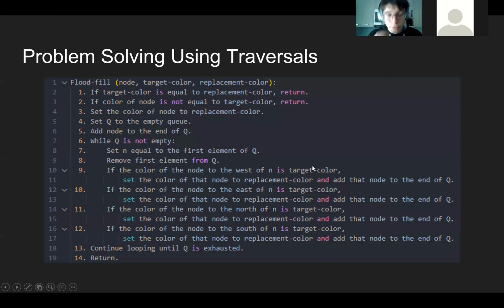As for the code, this is not too different from the code for breadth first search. It really is just the breadth first search code, but it's pseudocode here. For flood fill, you start with your node, your target color, and your replacement color. If the target color is equal to the replacement color, you're done, because you don't need to recolor that vertex. If the color is not equal to the target color, I'll return, because that means you hit a boundary, and if you hit a boundary, don't color it. Otherwise, it's not a boundary and it hasn't been colored yet, so we're going to color it.